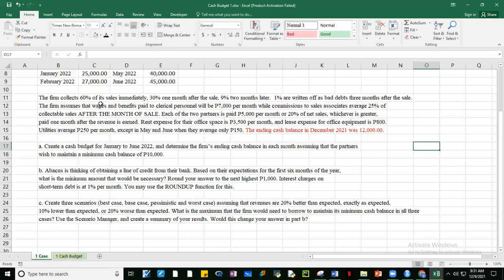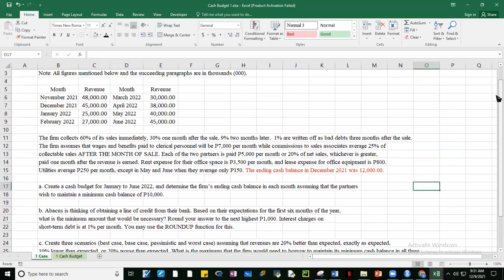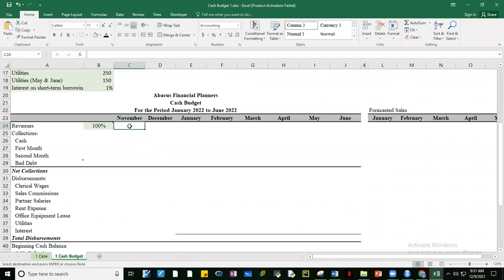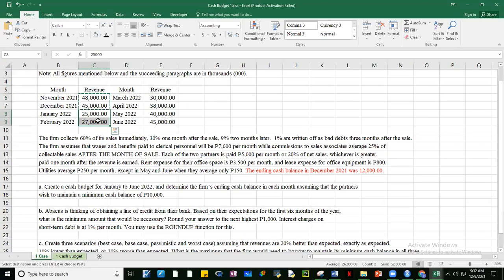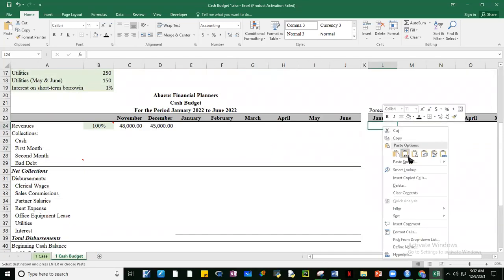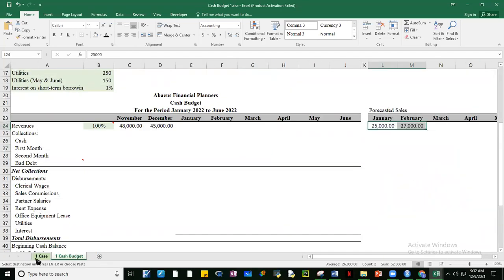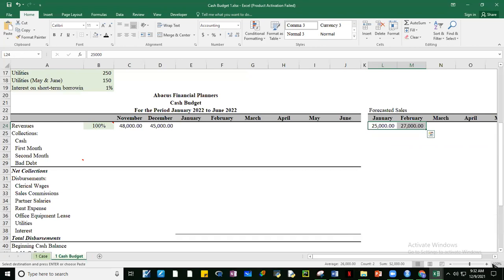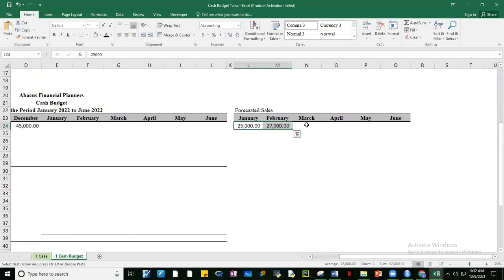Let's now copy the sales. Okay, for November, December, Control C. Let's put that here. And then transpose natin. And then for the forecast, dito muna natin ilagay, Control C. Let's put it here first. Okay, transpose natin. And then for March up to June, copy natin. And then we're going to transpose it.